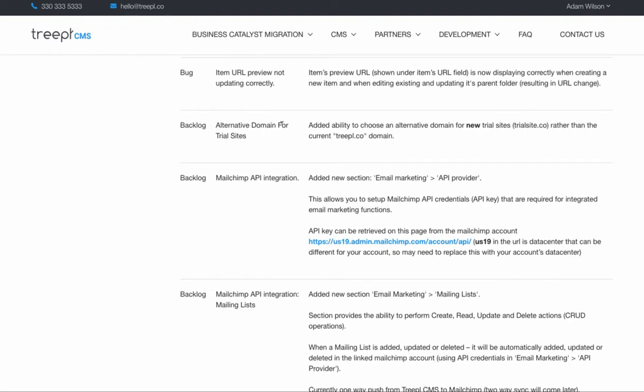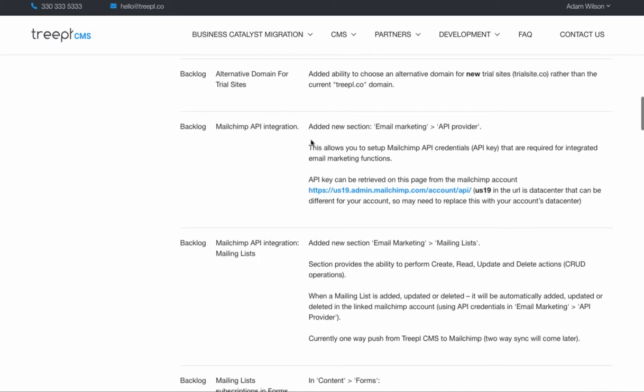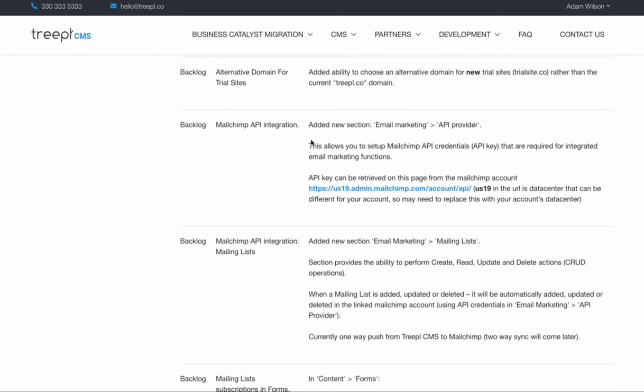The item URL preview not updating correctly. Sometimes when you changed the URL structure of an item, so you're moving a page into a folder or changing the name of a custom module group, the preview URL that you would get under the URL field wouldn't update correctly. So now it does. That was causing a bit of confusion.